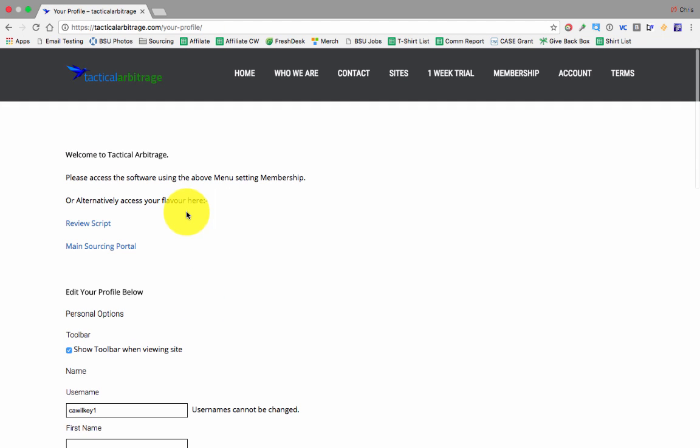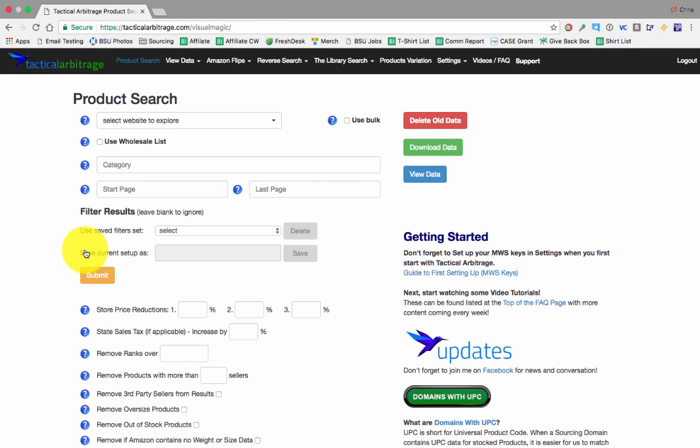And it's going to take you to this page. I know it looks so exciting, doesn't it? Yeah, I know. So exciting. Well, actually, what we're going to want to do is click this button right here, which is main sourcing portal. Okay. So now this looks like something that can actually help us do stuff.